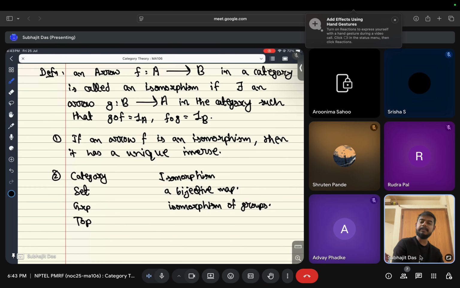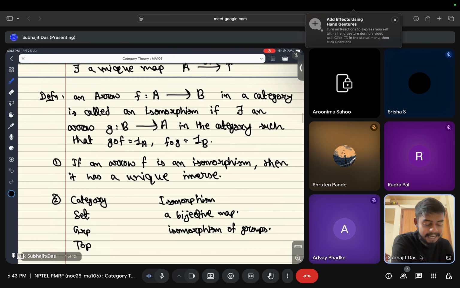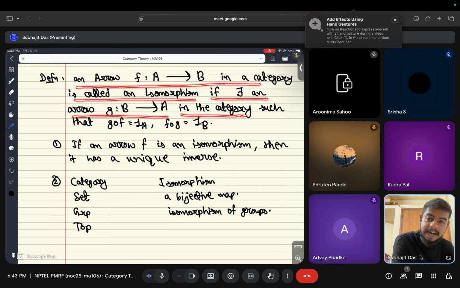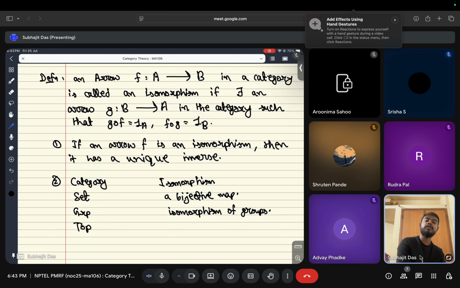So why exactly are we asking for the continuity of the inverse? It's because of the definition. So it says that an arrow F in a category is called an isomorphism if there exists an arrow G in the category. The arrow should also be in the category. The inverse arrow should also be in the category such that these two hold.